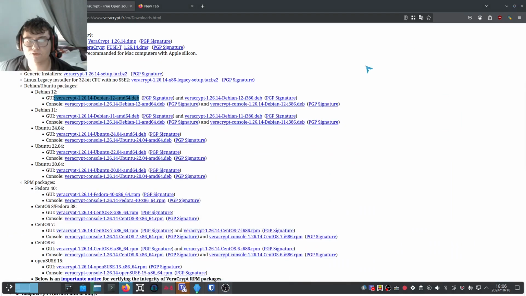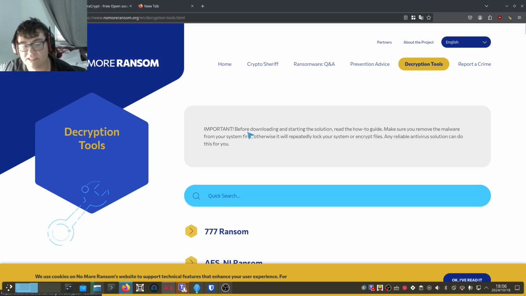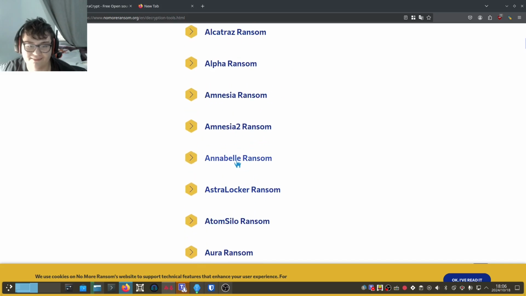So I decided to talk more about ransomware and how to protect yourself from it on Windows and Linux. A lot of times you do get tools to decrypt it if it's an old variant. For example, you have some decryption tools, like Annabelle.